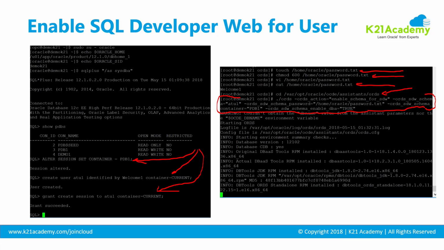Once it's done, I'm touching a password file. Then in this password file, I'm setting the permission to 600, and all of this I'm doing from the root user. Then I'm going to enter the password in clear text, the password which I created while creating this user. And then I'm running this command called ORDS, and I'm enabling this user for SQL Developer Web access.